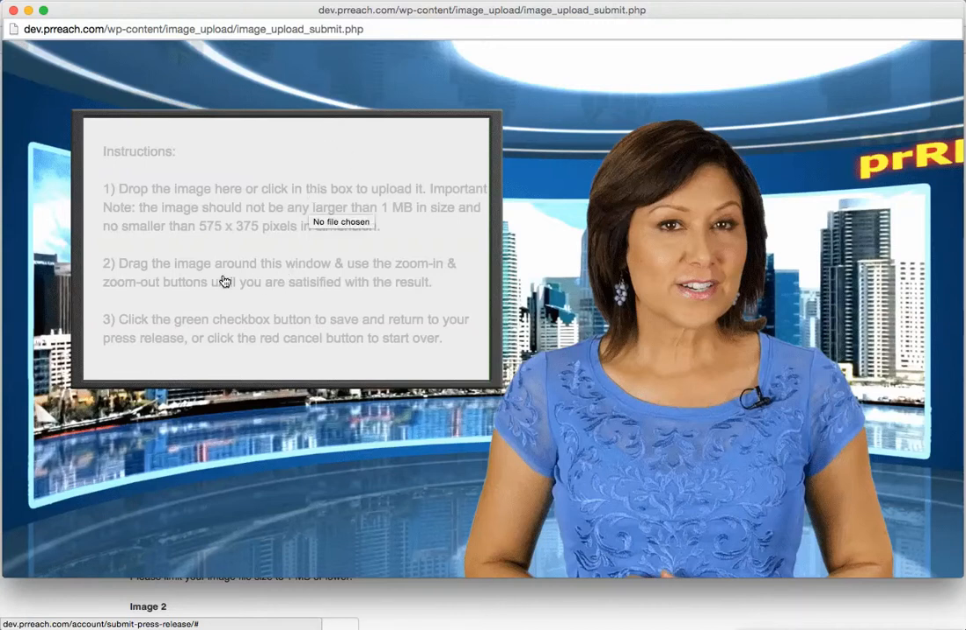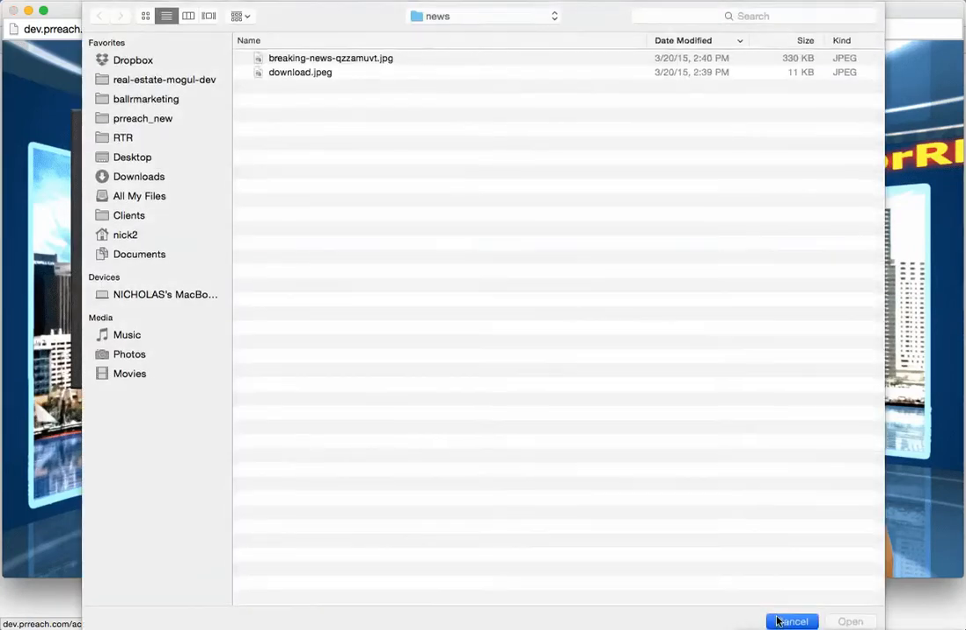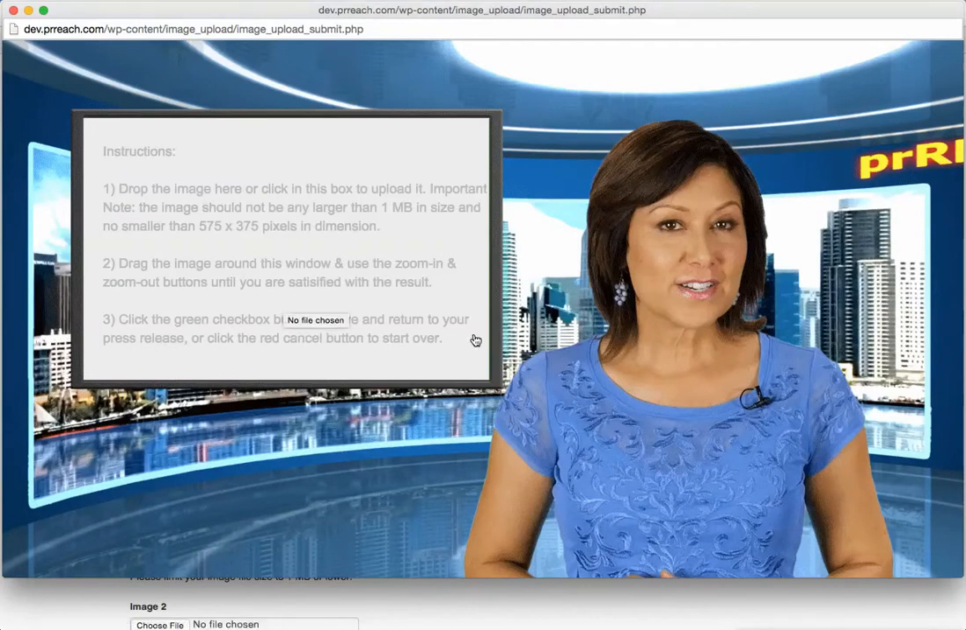Okay, so you'll see that the instructions mention you can either click here or you can drag an image from your desktop onto this box here. I'll go ahead and cancel that really quick. And that will put the image in this box, and there are further instructions which you should read before doing that. You just simply need to drag the image around and use the zoom in and zoom out buttons until you're satisfied with the final result. And then you can click the green checkbox to save it, or if you want to start over, you just simply click the red cancel button.